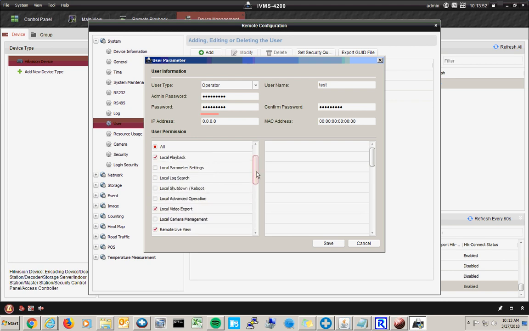All right, so we'll go over this one more time. With these options here, local manual, local playback, local video, remote live view, remote manual, remote playback, this is an example of a basic user that can't change any settings. All right, and we could go ahead and click save, and then our user will be created. But there's one other thing to note here.